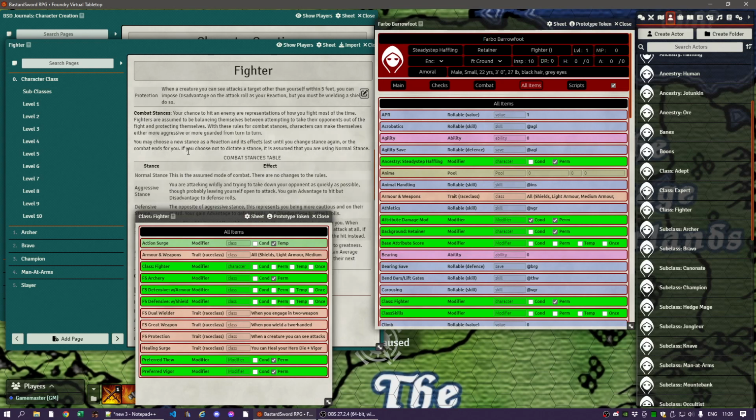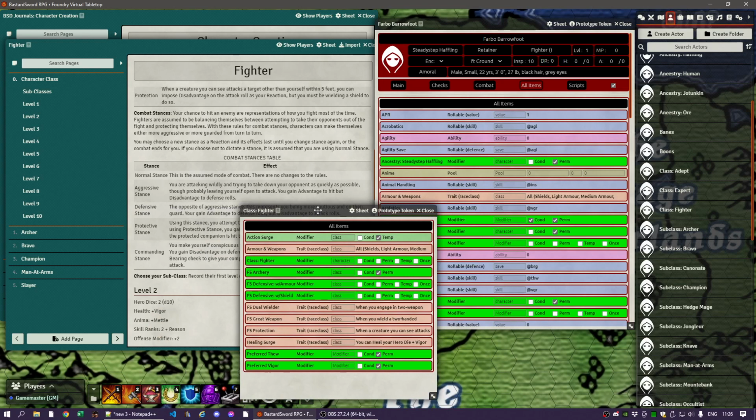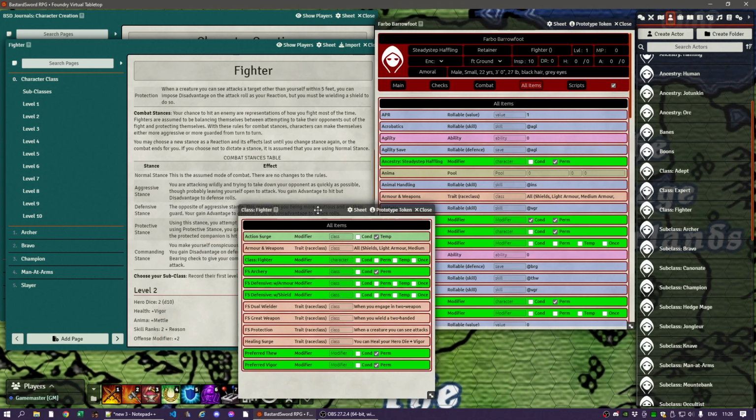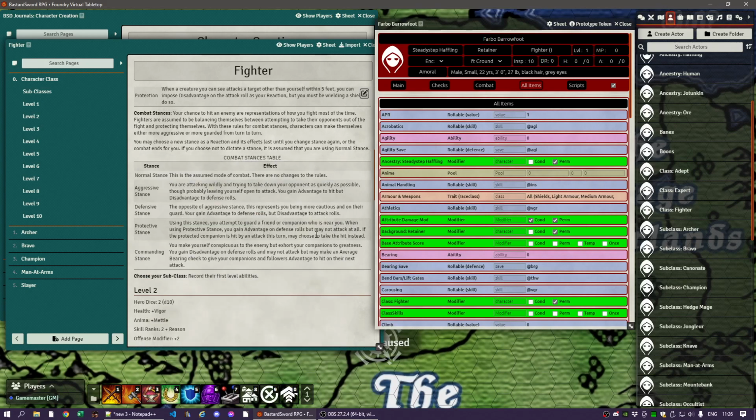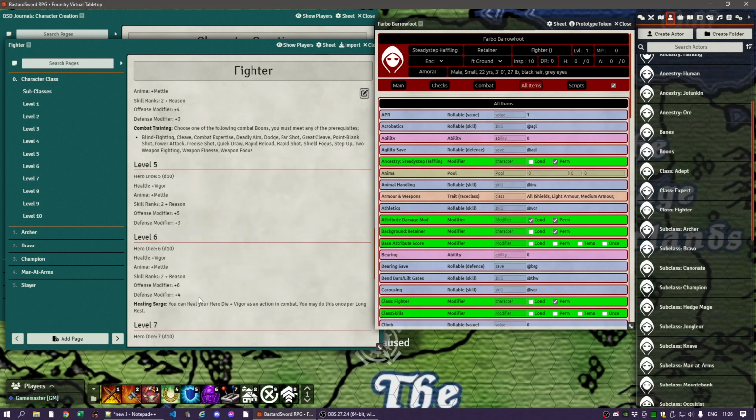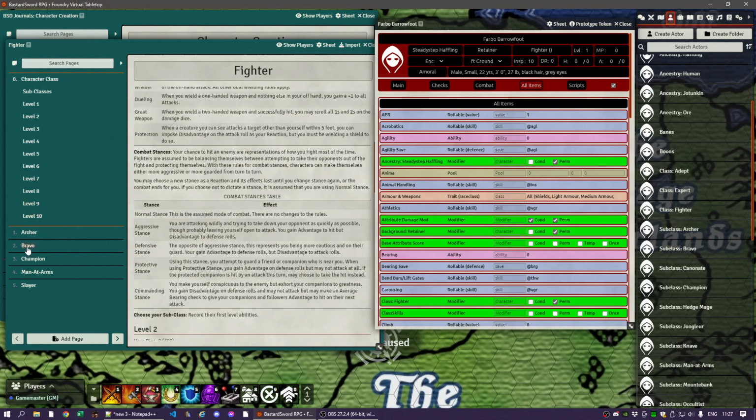And then combat stances. Now he doesn't have to choose these, but I thought I created a list. Well, maybe not. Not a problem. So that's it for the fighter. For now. All of the other items are probably available later, like Healing Surge and stuff like that. So for now we need to choose a subclass, and we're going to choose Bravo.